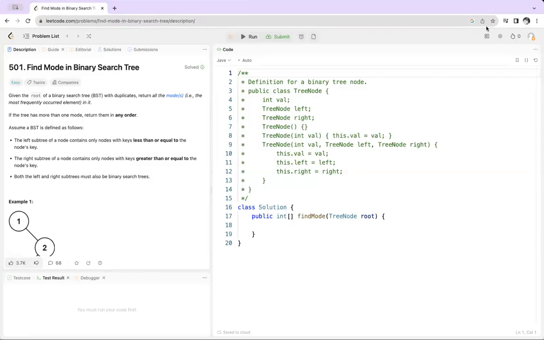Hello guys. So today we are here to solve a very interesting problem called find mode in binary search tree. In this problem, we are given a binary search tree. And as we all know, a binary search tree is a special kind of binary tree. A binary tree is a tree which can have at most two child nodes.